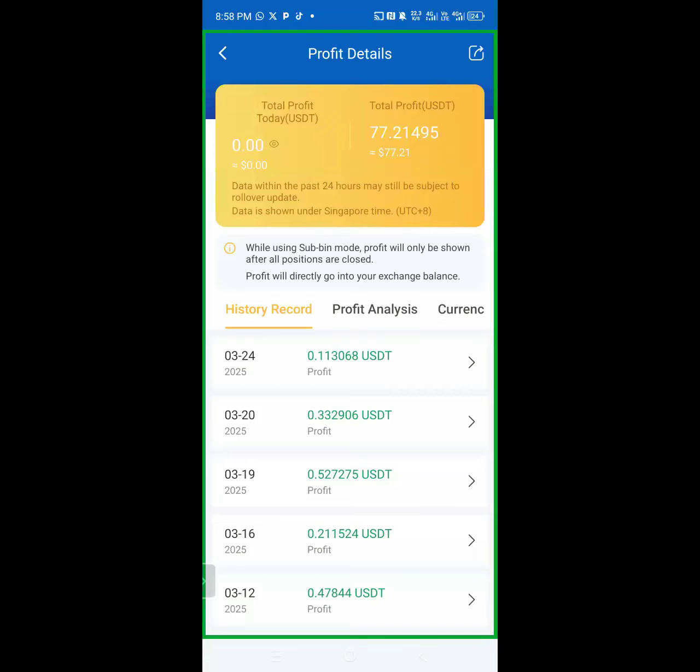The first one is the daily profit. The more profit the robots make, it will be recorded daily. By 5 p.m. Nigerian time marks the end of a day in Royal Q, because Royal Q uses Singapore time. You can see it here, data shown under Singapore time. So we have today's profits at the top, and the total profit that you have made on the top right.